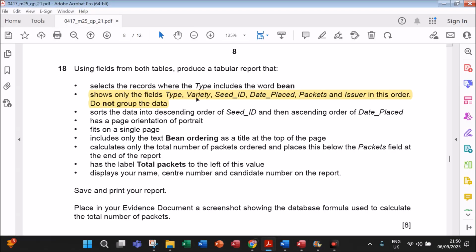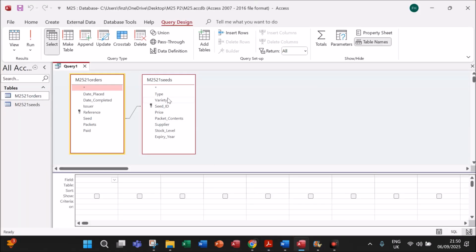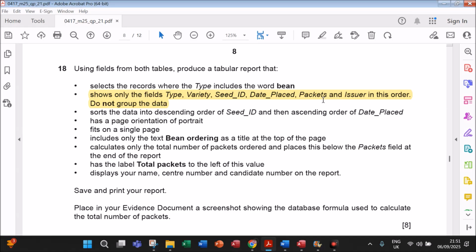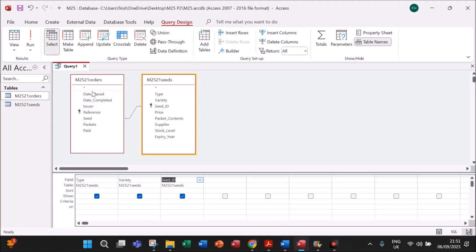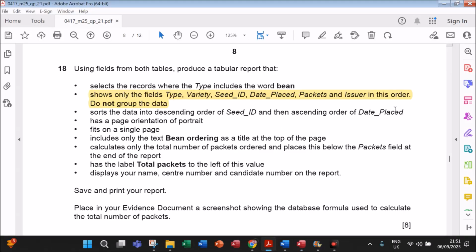Now you can add the field names in order. Type, variety, seed ID, date placed, packets and issuer. So these are the required fields. Now we can set the criteria. Select the records where type includes the word bean. Includes the word bean.